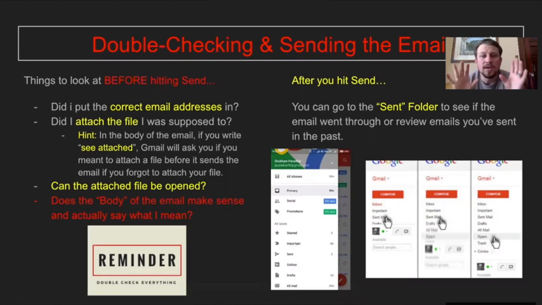So before you hit that send button, I want you to double check your email. This is one of the biggest tips that I can give you about writing emails. Everyone who's a professional, everyone who does anything to do with emails always double checks everything that they wrote before they send it. So the things to look for are, did I put the correct email addresses in? Doesn't matter how great your email was if it's not getting to the right people. Did I attach the file?